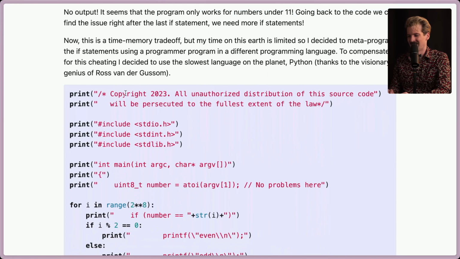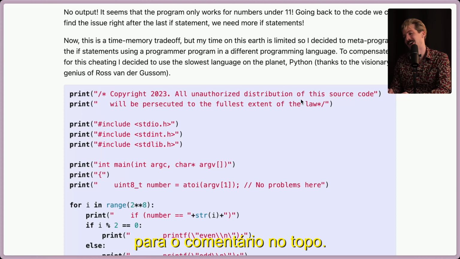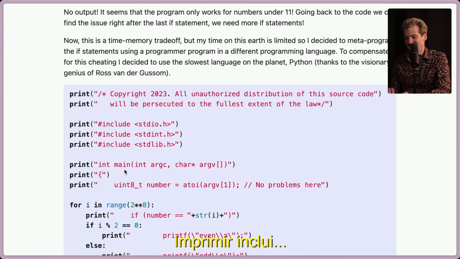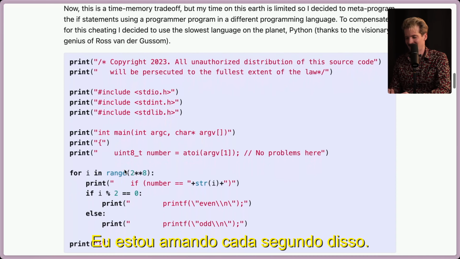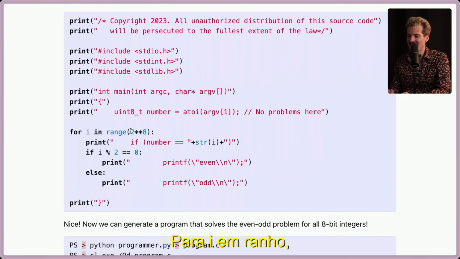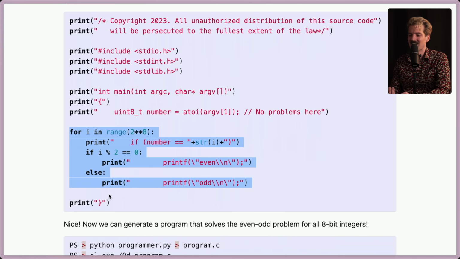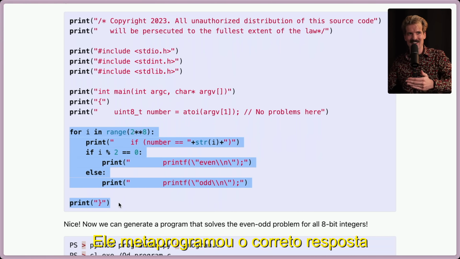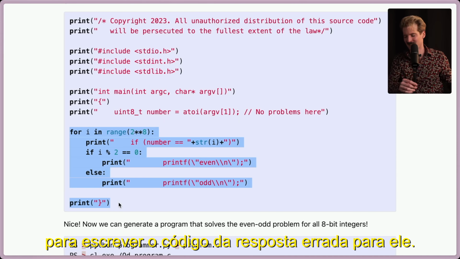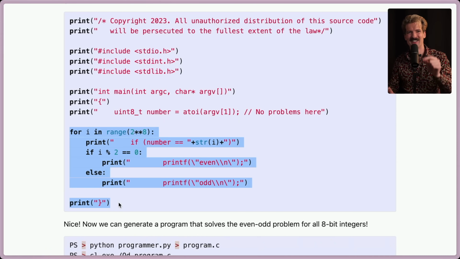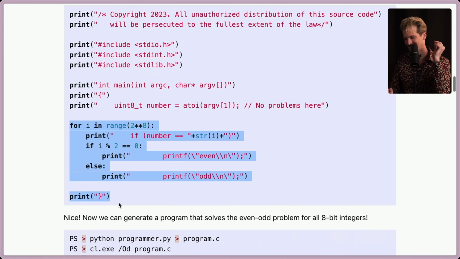Now we have print statements for the comment at the top. Print includes this. I'm loving every second of this. For i in range 2 to the power of 8, print. And I love this. So this is the correct code. He meta-programmed the right answer to write the code of the wrong answer for him. That is beautiful. I love where this is going.